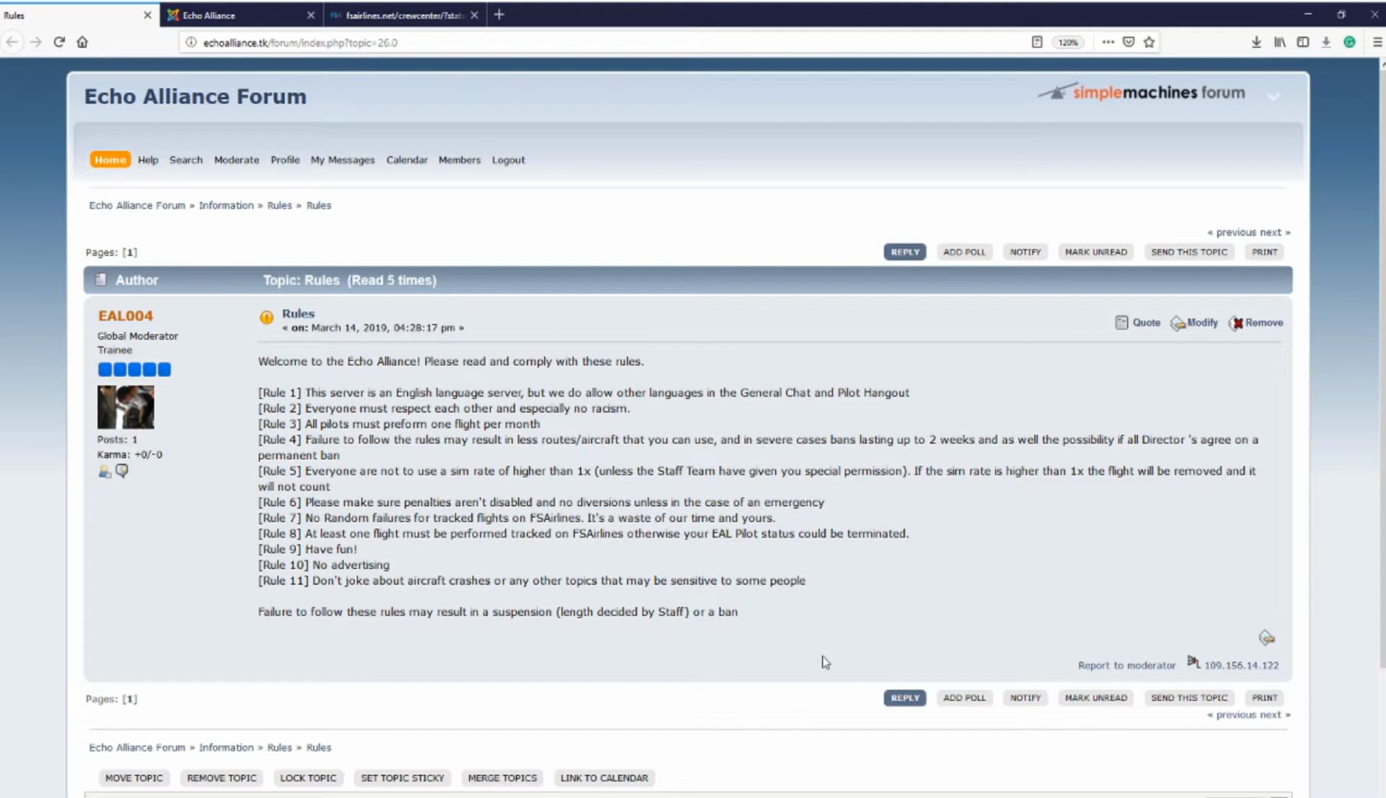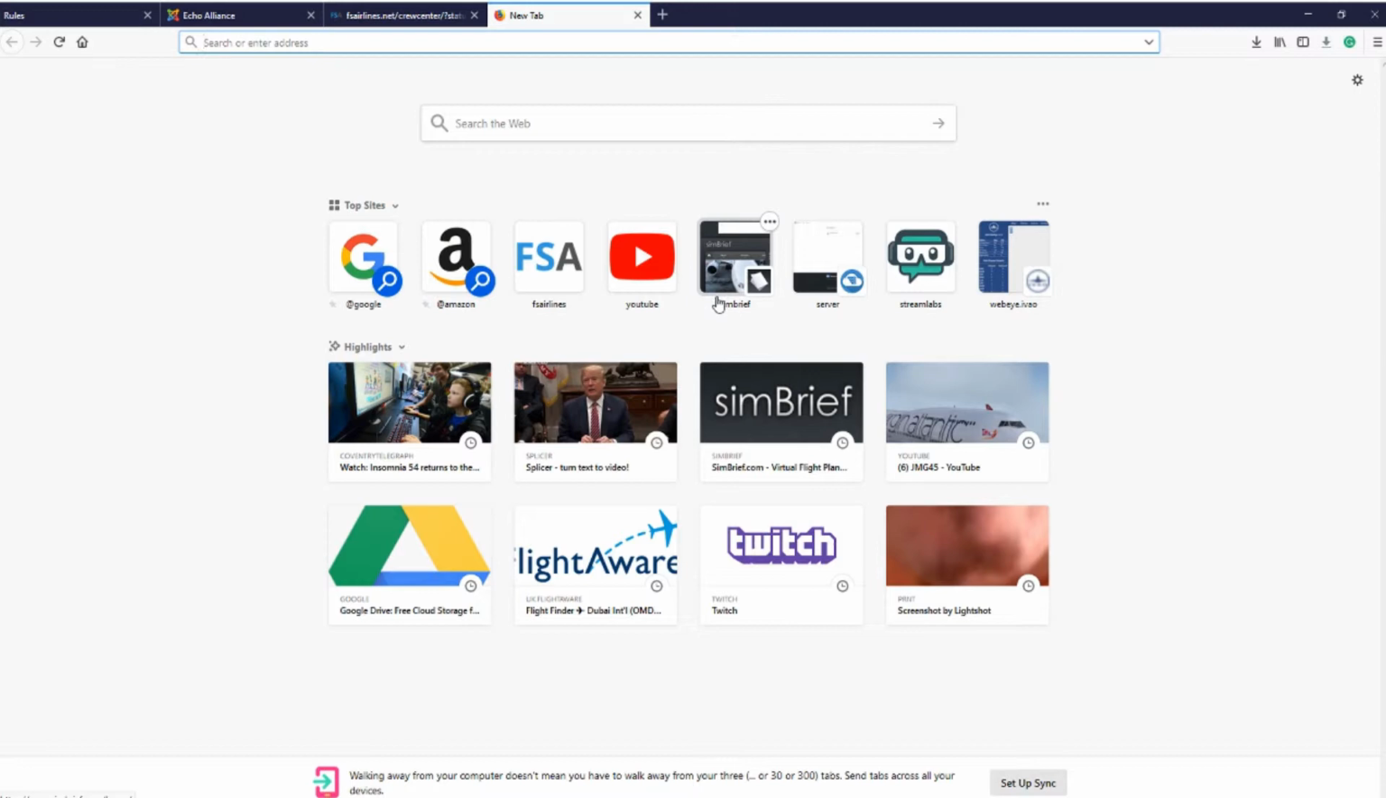Also, do not click the diversion button at all. It says here, unless in the case of an emergency, but that's only if you contact the staff. I'm going to have to edit that quickly. If the staff give you an okay to divert, then go ahead. But make sure you calculate the amount of fuel. I'd suggest getting SimBrief.